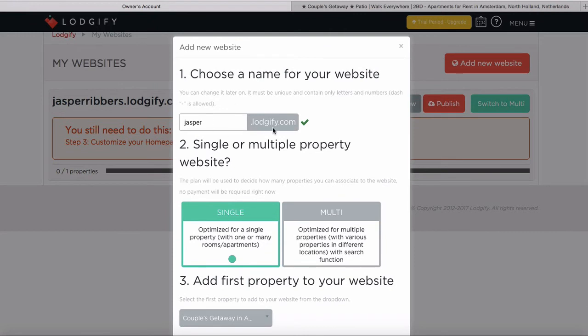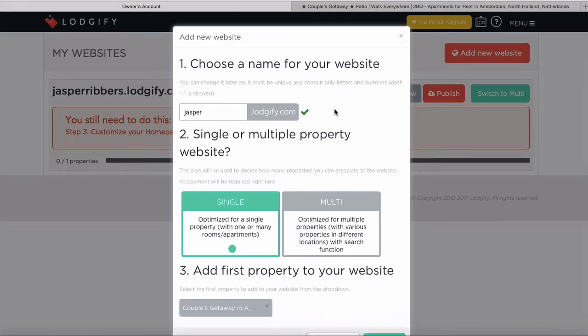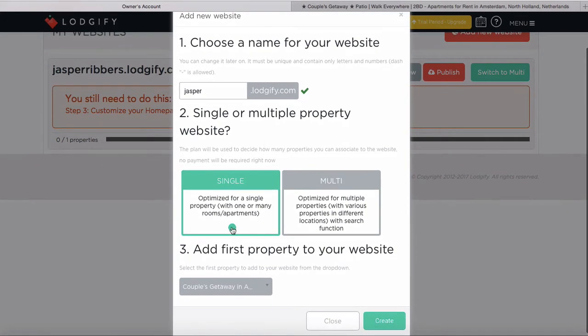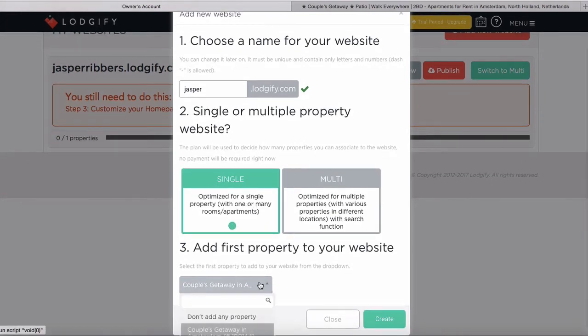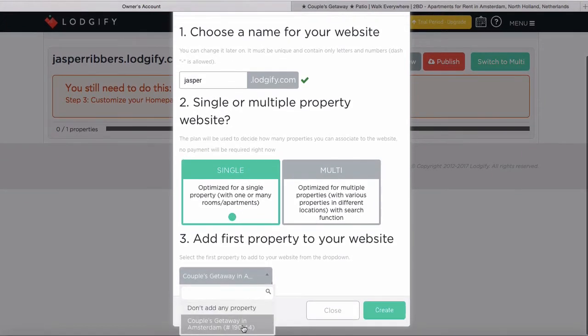Now, later, you can actually choose a customized domain when you sign up for Lodgify. Like I'm running the trial version right now, and you probably are as well, if you're watching this. So I can't have my own customized domain. I'm going to be using a .lodgify.com domain name. So I'm going to choose single property, and here, in step 3, you can add the property.